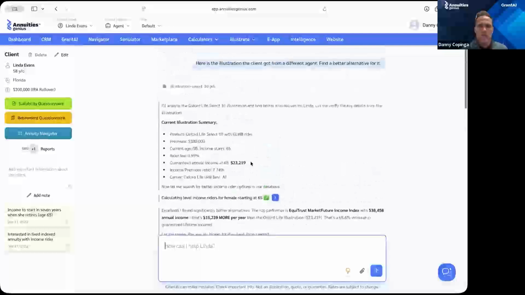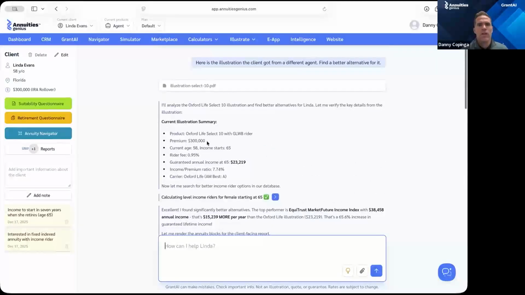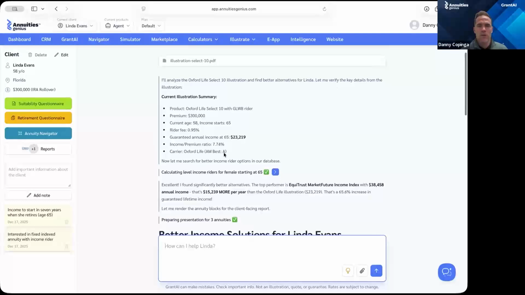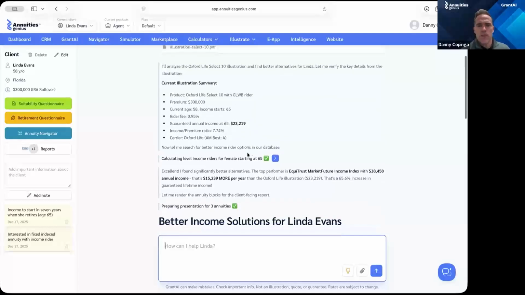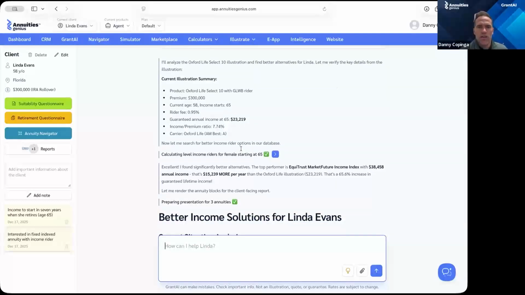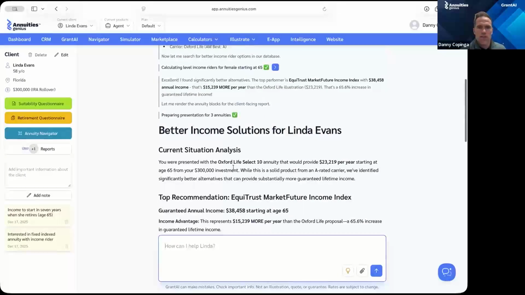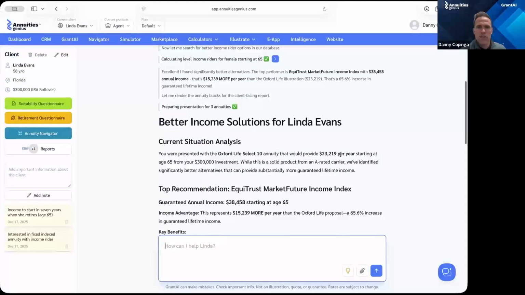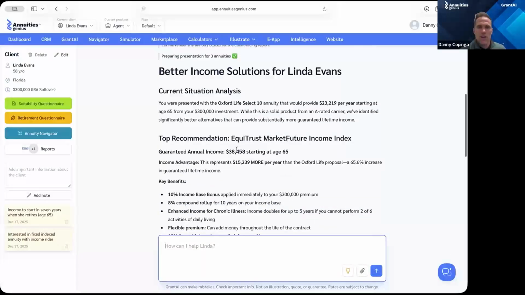In this case, if we just review this one, this client is 58, looking for an income option at 65 with $300,000. This is what it took from the illustration that we just uploaded, which in this case came from another agent. We're looking at what other income options there are. It looks like the current analysis is a breakdown of it: $23,000 a year is the guaranteed income. And here's the top recommendation.